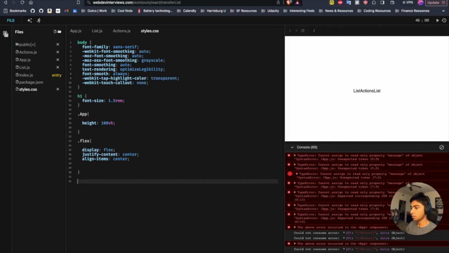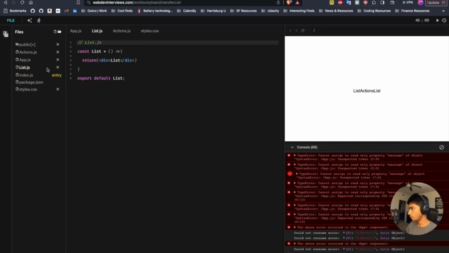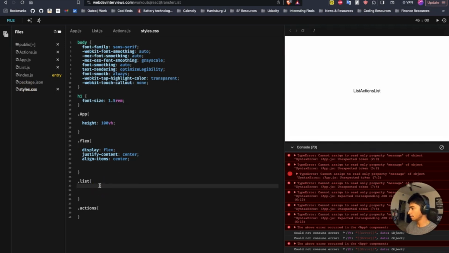Now each of those components has its own styling as well, so let's also create the style for it in here. So list, and then let's have actions in here. Now let me put it for the list here as well. For the list, let's have the class name be equal to list, and in here let's give the list a height of 150 pixels. Oh, there you go. And then we also give a width of 100 pixels.